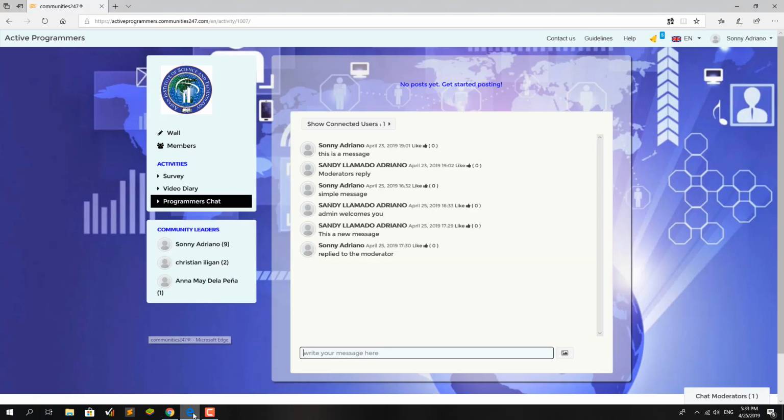Let me show you the view of one of my members. So as you can see, the activity list is only 3. It's not showing the exclusive group activity. It's because this member has no access to that specific activity.